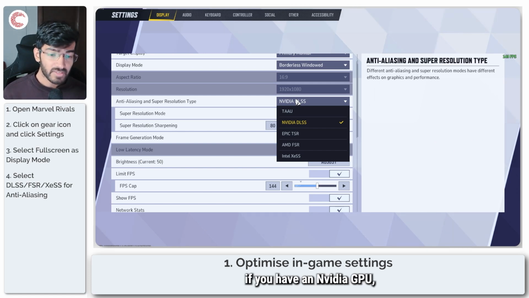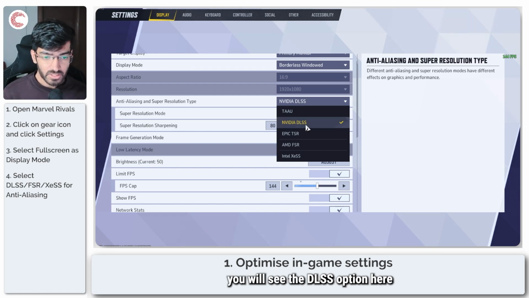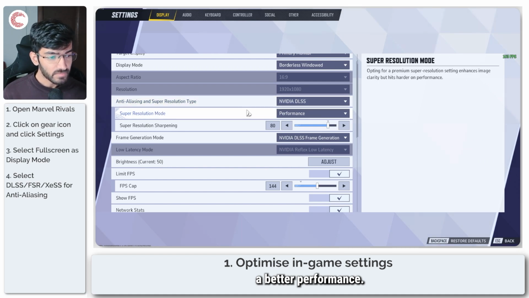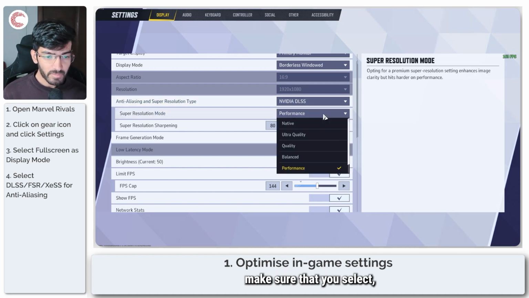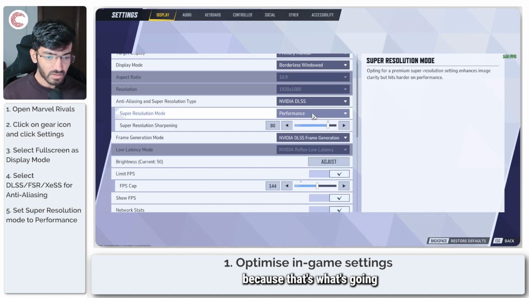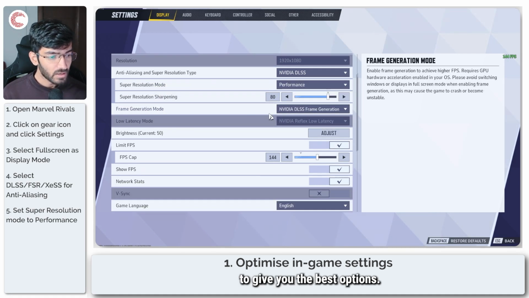Depending on whether you have an NVIDIA GPU, you will see the DLSS option here. If you can, use it. Otherwise, use either AMD or Intel's anti-aliasing to get yourself better performance. In the super resolution mode, make sure that you select performance here, because that's what's going to give you the best options. Alright, now for frame rate, it's best if you use DLSS frame generation.